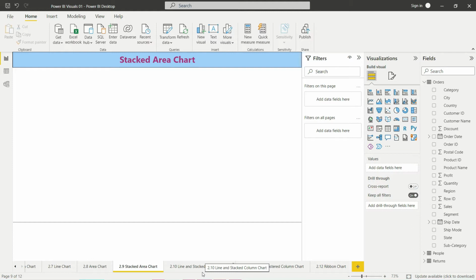Each category's value is shown on top of each other, which means the user can see the total of the categories and the importance of the group. So we will see this in detail here.